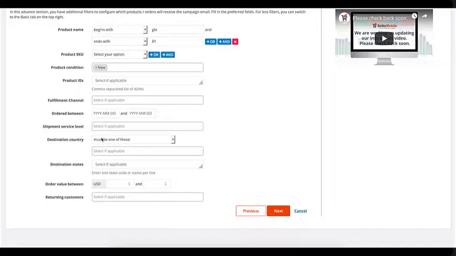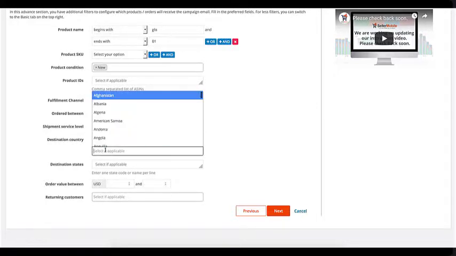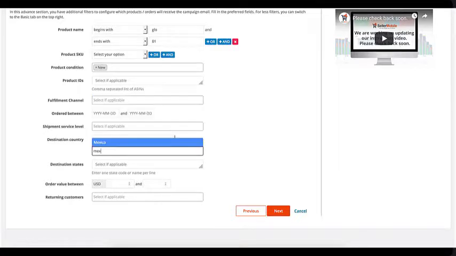Within destination country, you can specify products from, let's say, only Mexico. Or select must not be one of these countries for countries you do not want included within this campaign. The same goes for destination state.